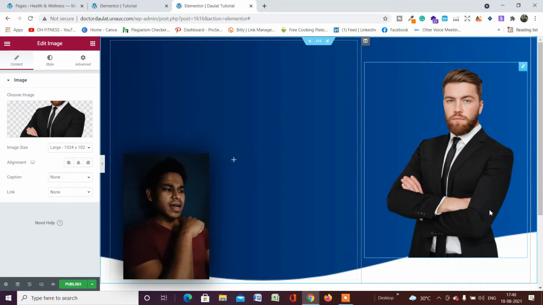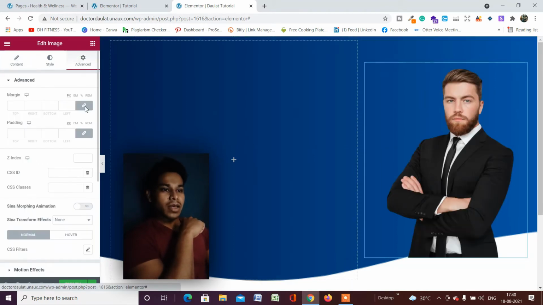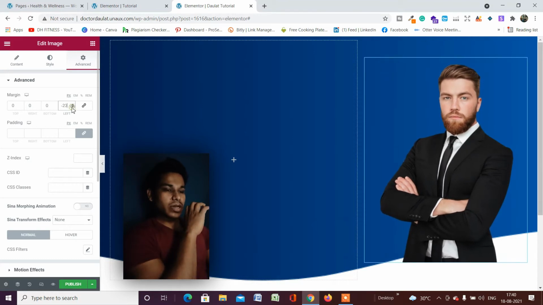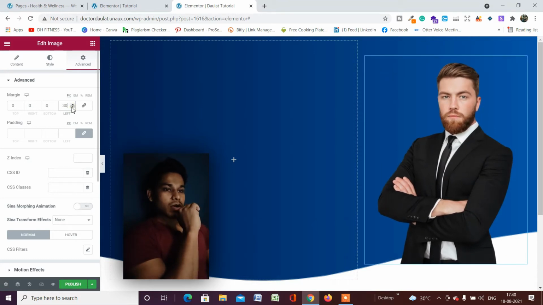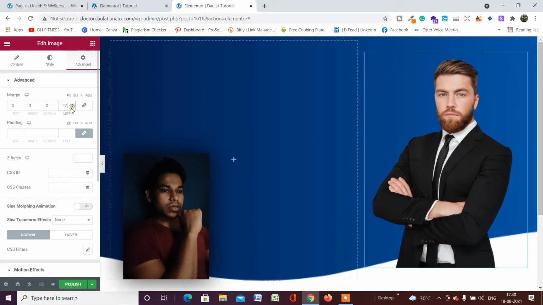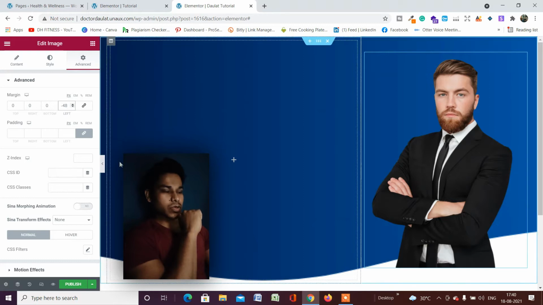But as you can see that this image is very close to the section, so we have to give the negative margin to this. So go to this advanced tab, unlink this, and simply give some negative margin. So what will happen is that this image will look a little bigger and it will come onto the left hand side. So I just need to increase it a little bit more. So now this one looks good.